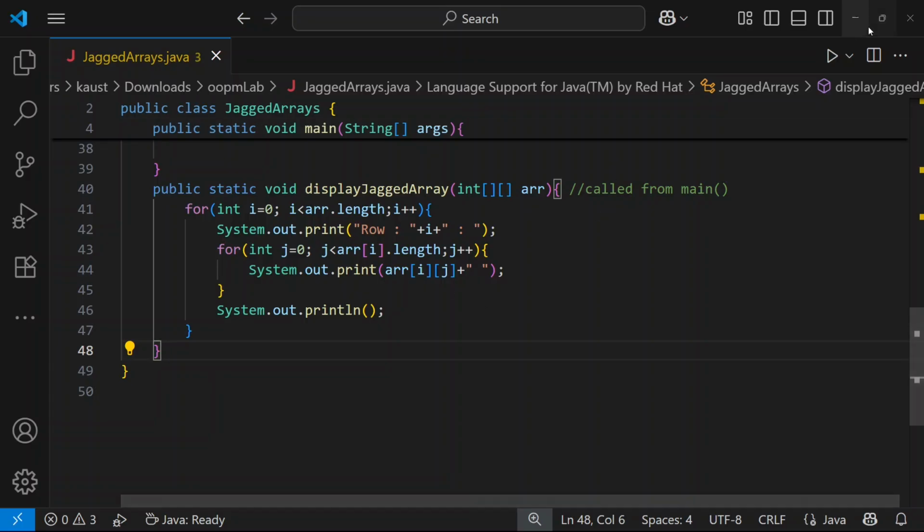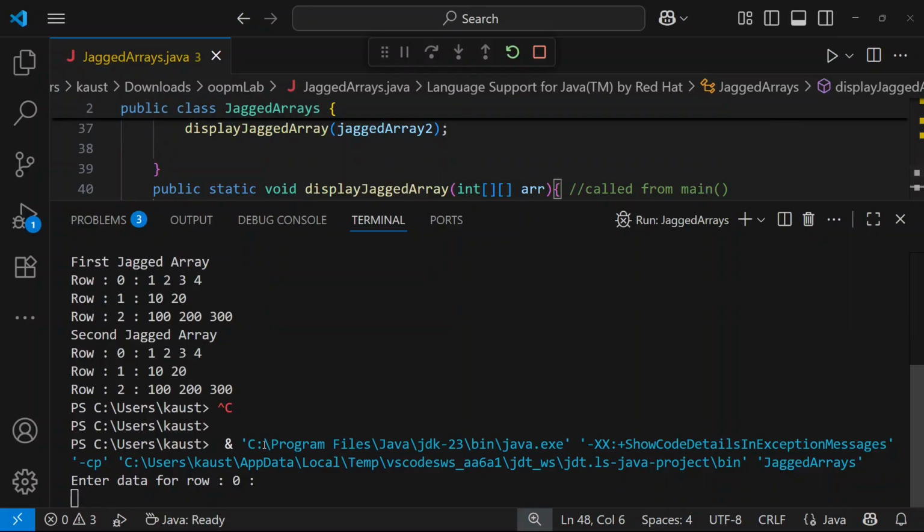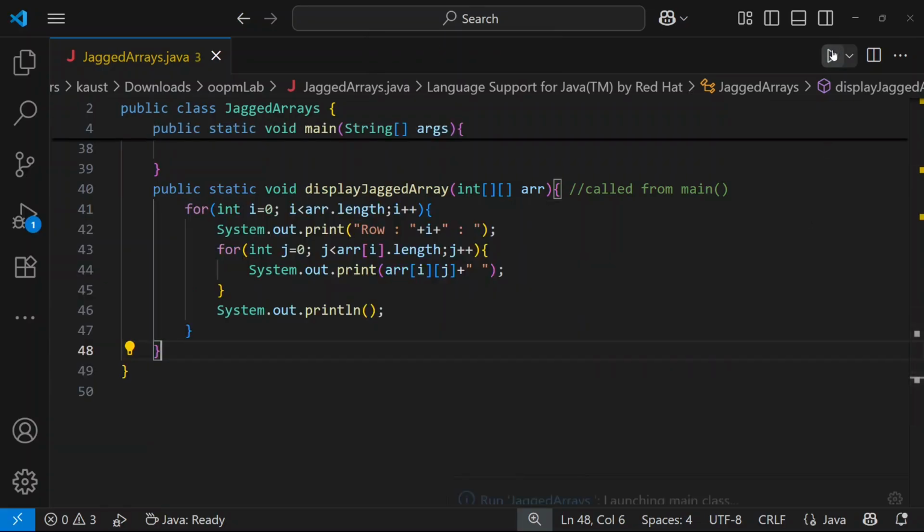You can also print the players' scores and percentages and other statistics. Thank you.